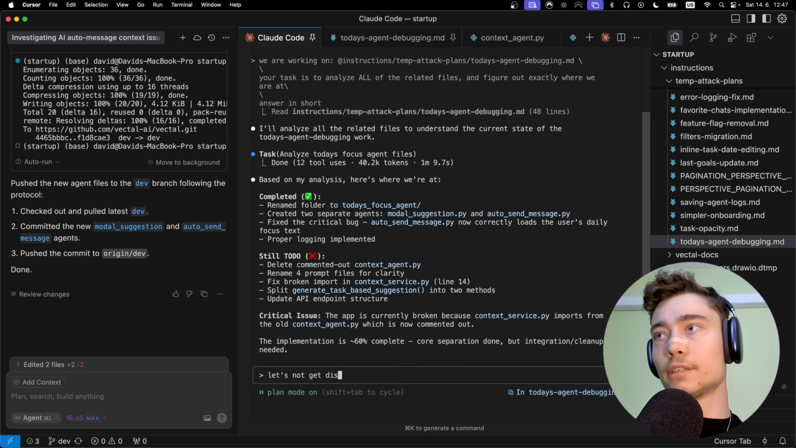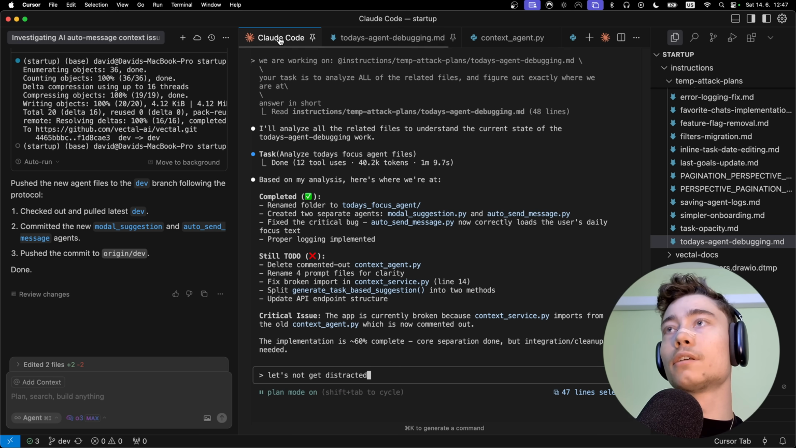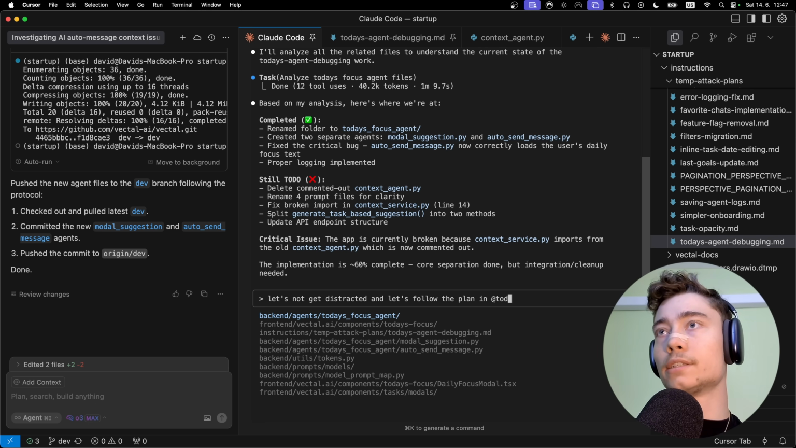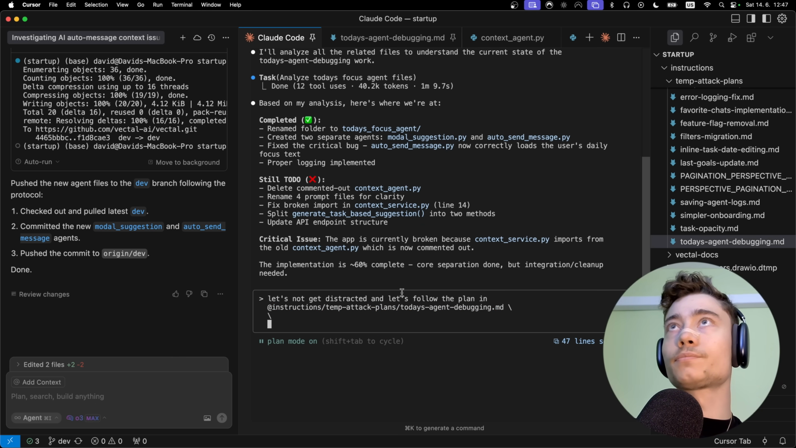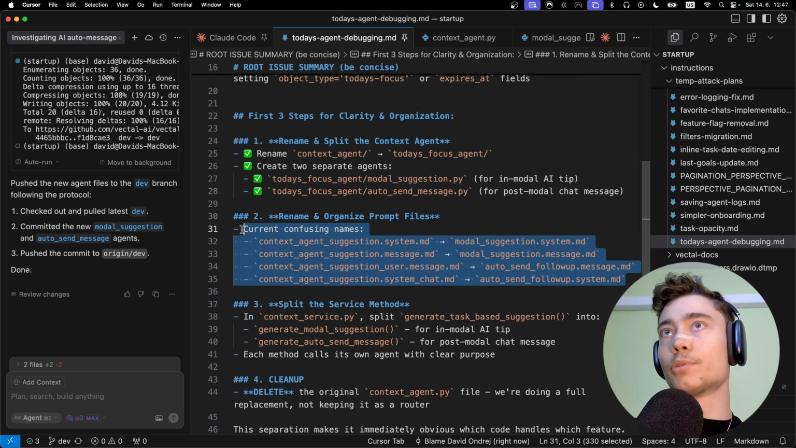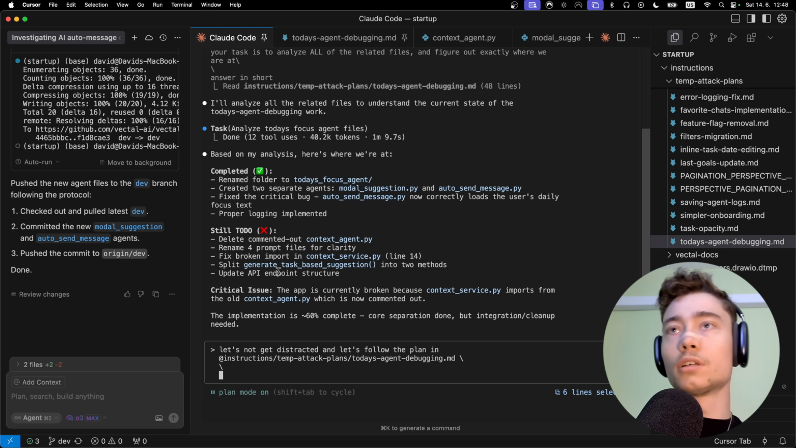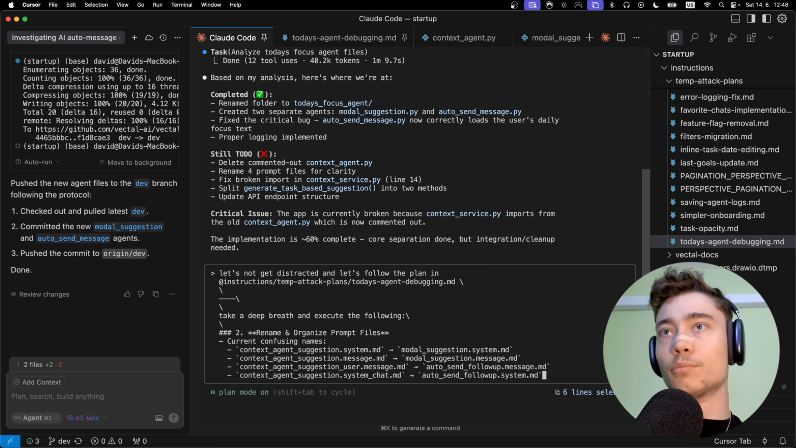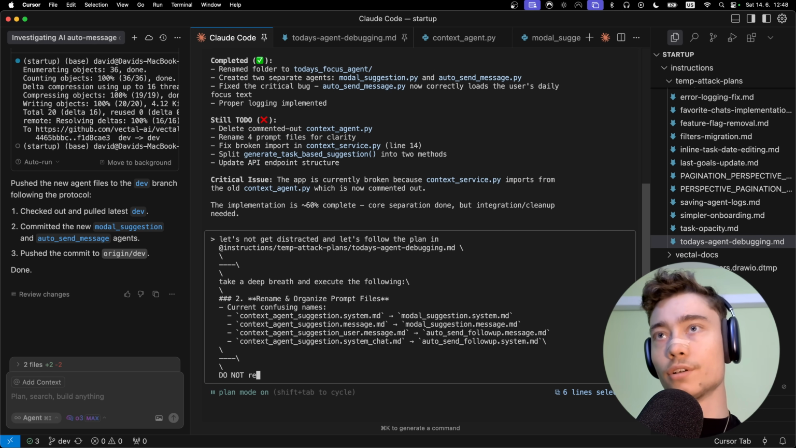Let's not get distracted, and let's follow the plan in today's agent debugging. Next up, we need to organize the prompts. Take a deep breath and execute the following. Boom. Do not rewrite the prompts. Keep the prompt contents exactly as is.